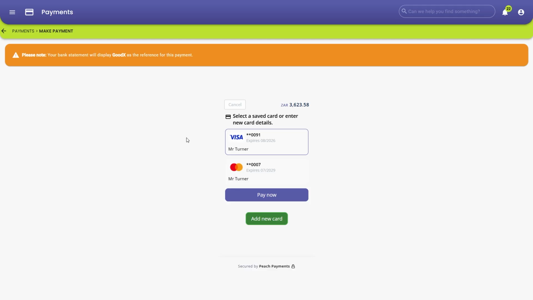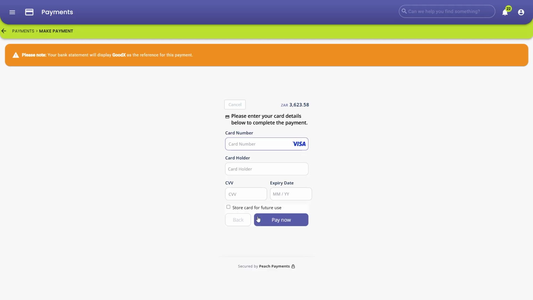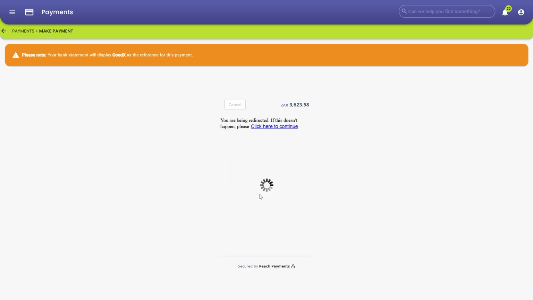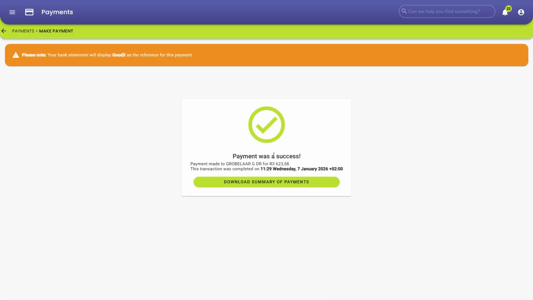For more information on the available payment options, please refer to the myGC account Payment Methods tab, user manual linked in this video's description. Once you've reviewed your payment details, click on the Pay Now button. After a few moments, you'll see a confirmation that the payment was successful.